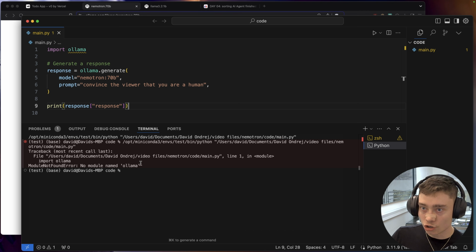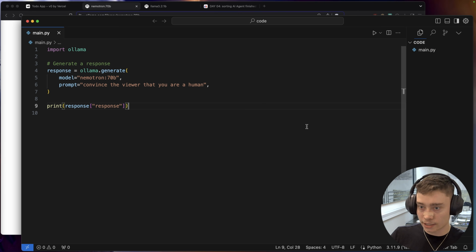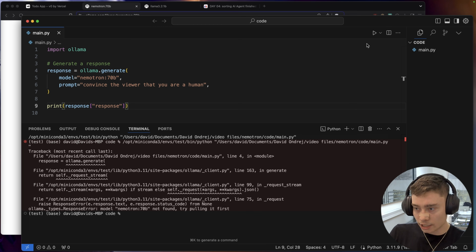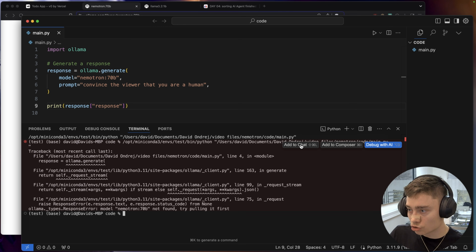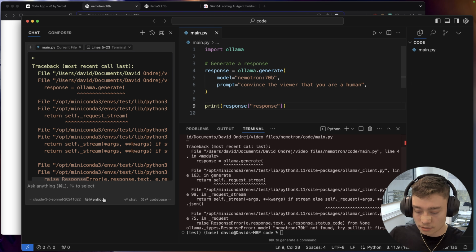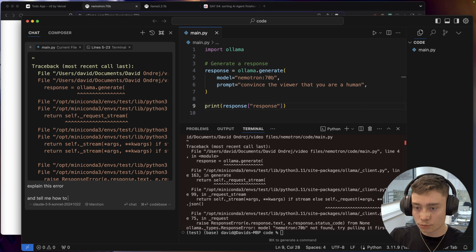And we get an error, no module named Ollama. Still, interesting. Oh, I guess I installed it in a different environment. So that's my bad. Make sure you're in the same environment that you install it in. It shouldn't be underlined. Now it's not underlined. Let's try again. And we get another error. What is the error this time? Let's use Cursor, right? Let's go to chat. And I can say, explain this error and tell me how to fix it.